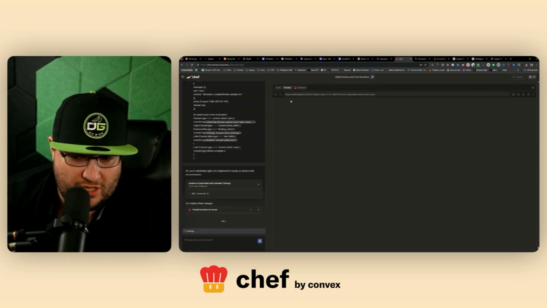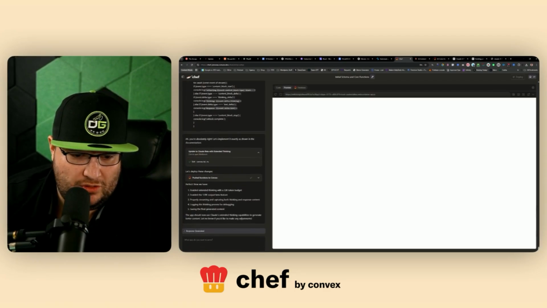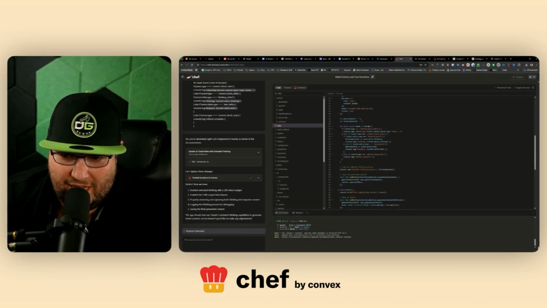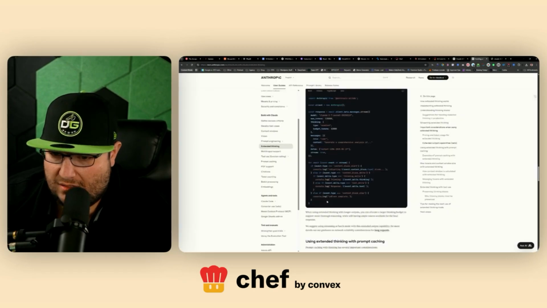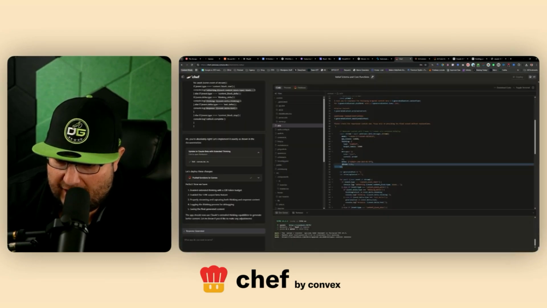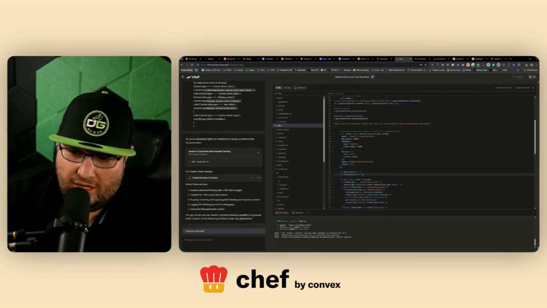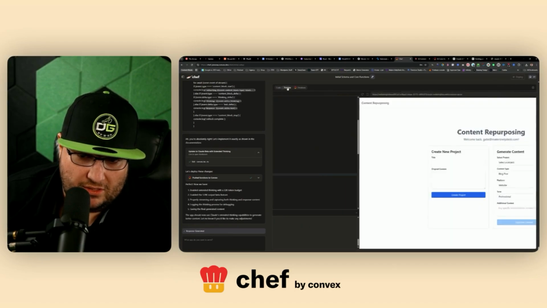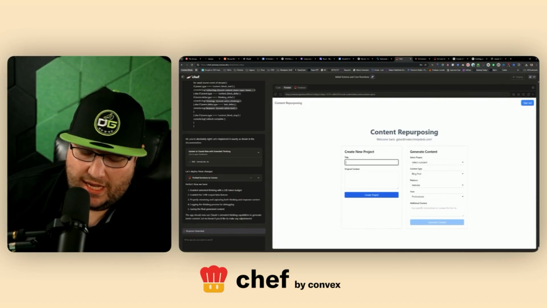And so it pushed the Convex changes, enabled extended thinking, proper logging. Did it take into effect the beta output? So betas stream true. Did it enable betas? Yes, it did. All right, this is good. This is good. This is good. Okay, so let's see what we have.